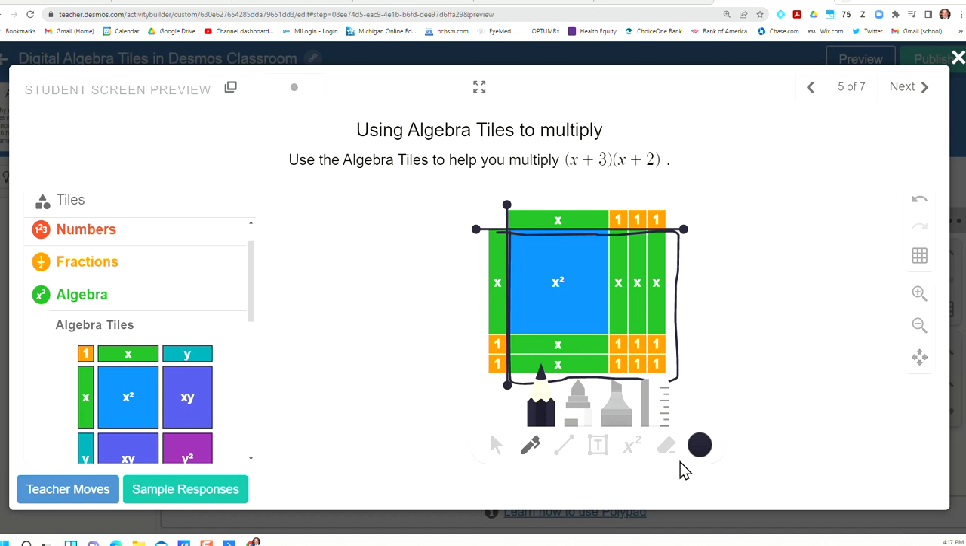So the students should be able to see that there is a 1x squared box. They can type that in using the math editor. There are 3 green X boxes here and 2 green X boxes here. So that's 5 X boxes. And then lastly, they count the orange number ones, and there's 6 of those. So we would use this as a way to represent x plus 3 times x plus 2 equals x squared plus 5x plus 6.